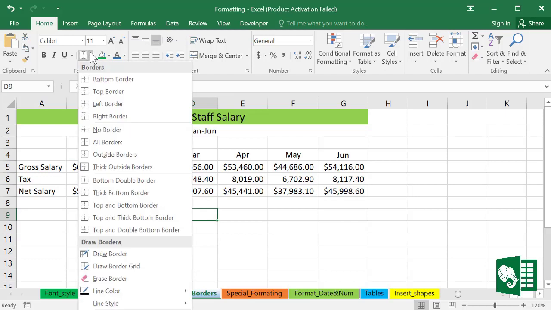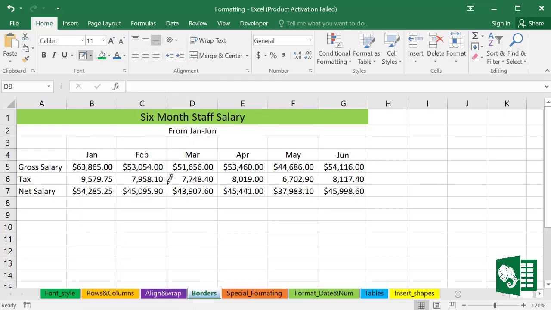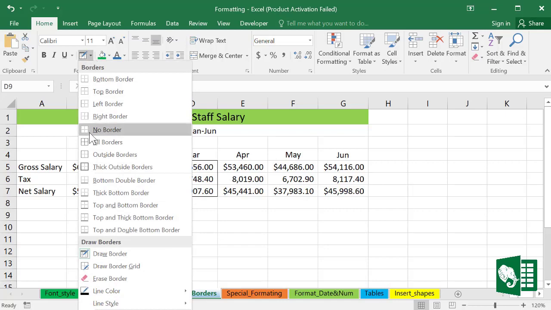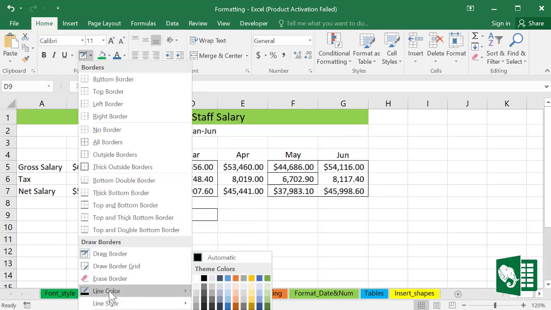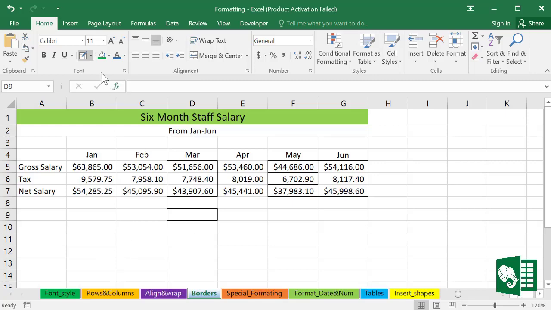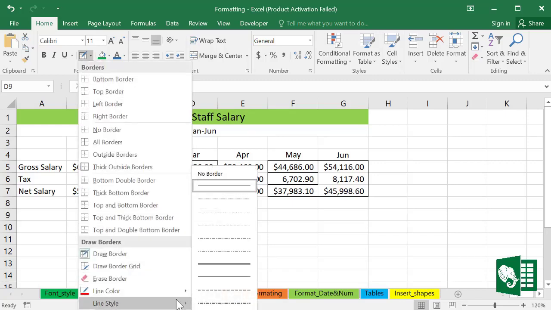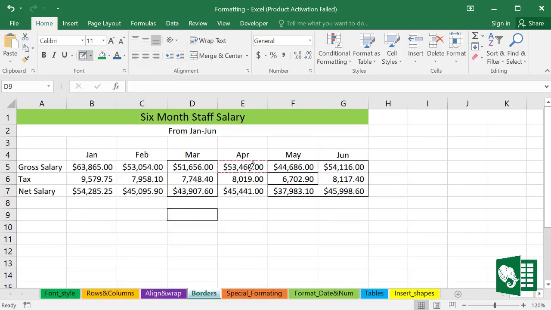We can also use the draw method. We can draw manually each cell or a group of cells, and also we can change the colors and the line type. Let's see it in action. Let's select this line type, and the color is red. So it's great.